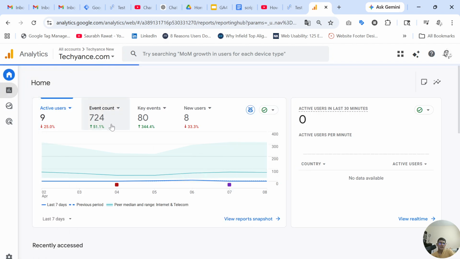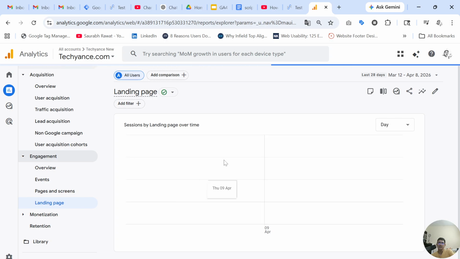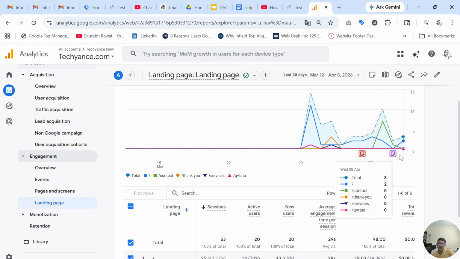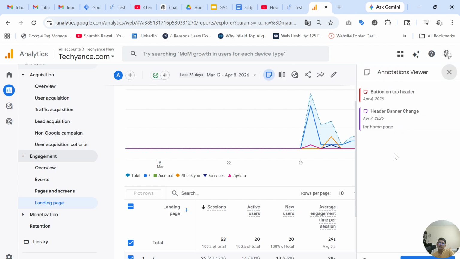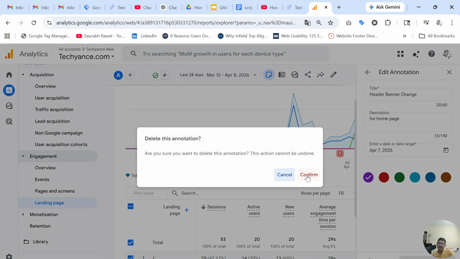So now let's see another report. Any report I can randomly open, and I can see the same annotation is visible here. So in every report it will be visible. If you want to delete it, you can easily delete from here, and here there is an option delete annotation and confirm.